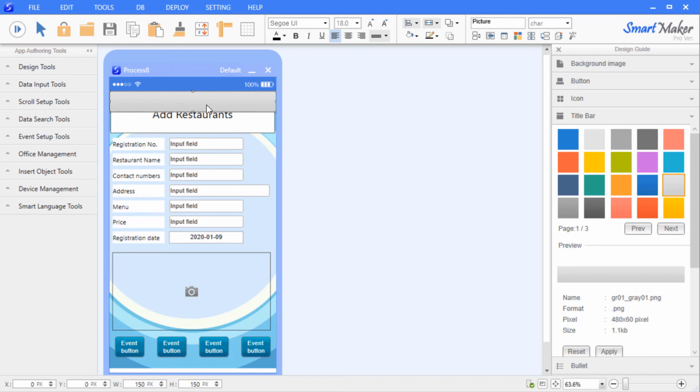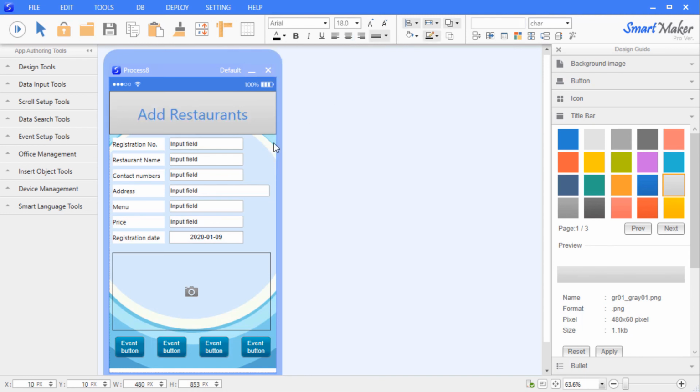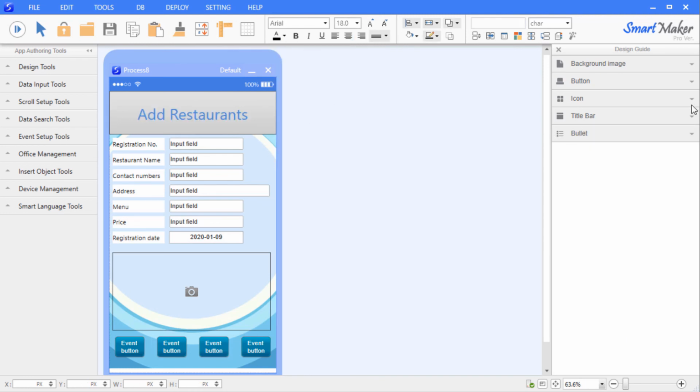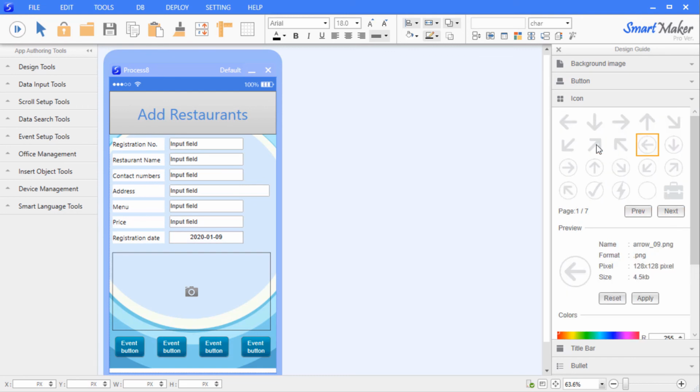When the title bar appears on the screen, right-click the title bar and select Back from Display Order. Let's change the fill color of rectangle atom to no fill and set the text color and size accordingly. Using icon from Design Guide, we can also add icons to add visual elements to the screen. Select an icon, select a color from the bottom, and click Apply button to see how the icon is applied to the screen.